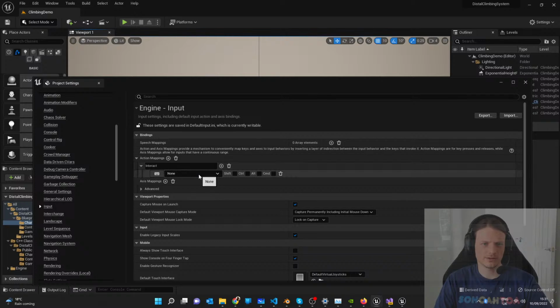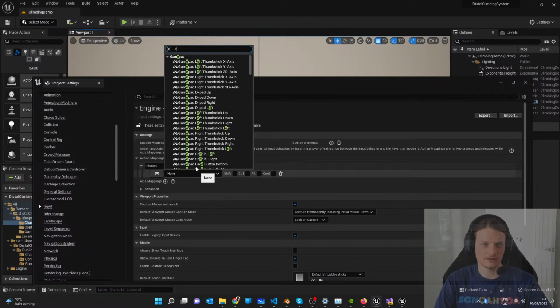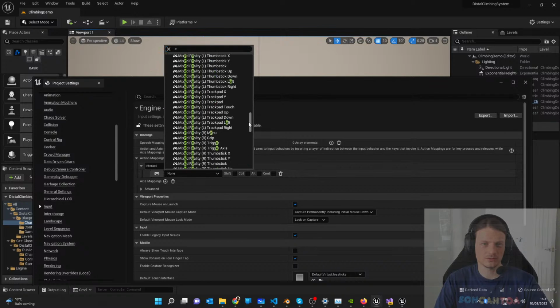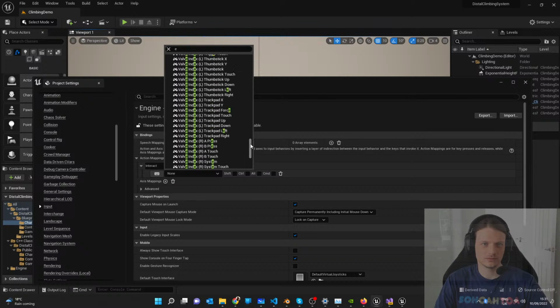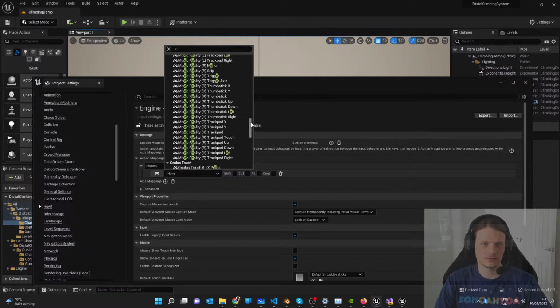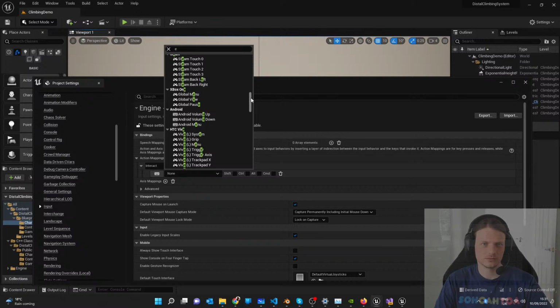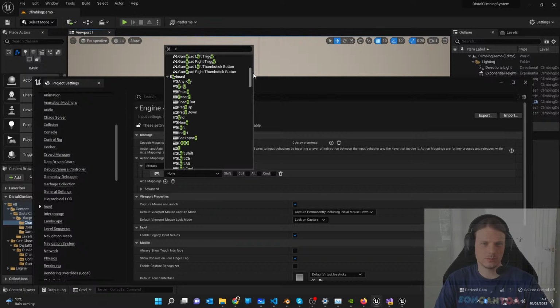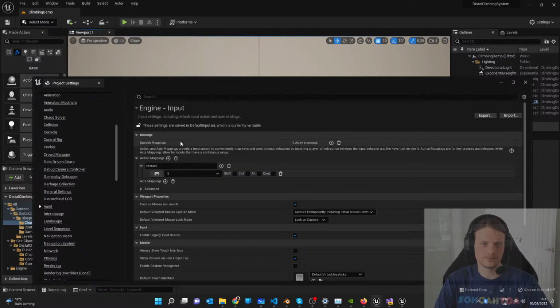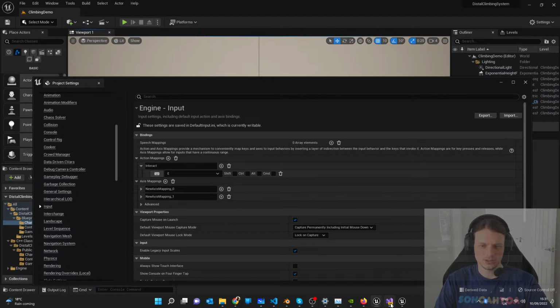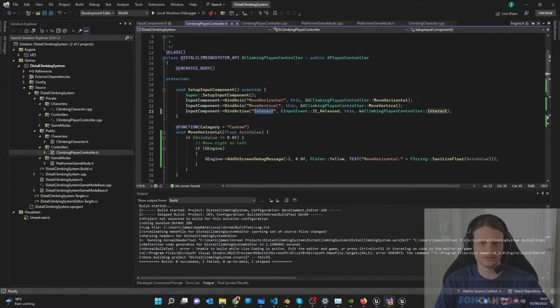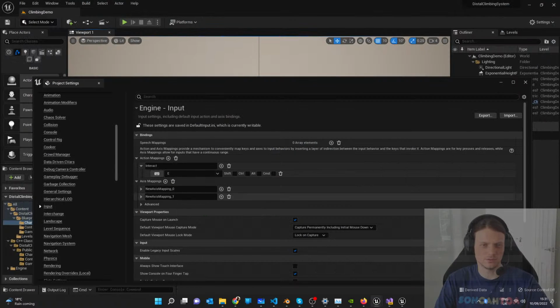And interact is going to be, I don't know, the E key. Why not? Oh, where is it? Keyboard, E. And then the axis map, and I've got 2. So let's add 2. And I think it was horizontal and vertical, right? Yeah, move horizontal, move vertical.